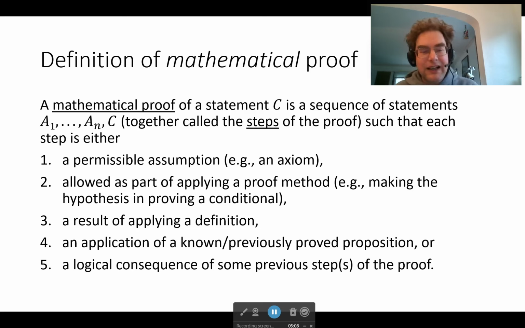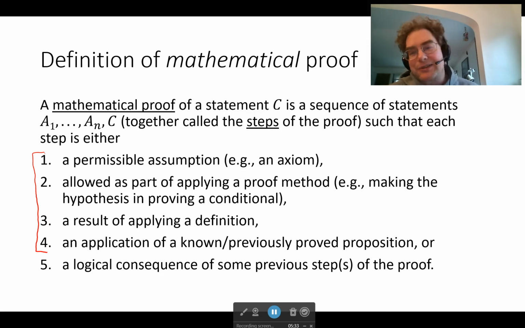It's a logical consequence of some previous step or steps in the proof. You can get things like that from logical equivalences and rules of inference. So really all four of those other types of steps are in that role from logic proofs of just premises of the argument.